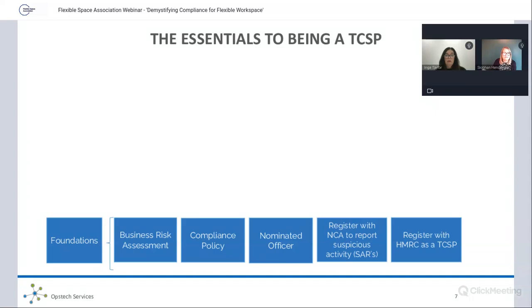It depends on the makeup of your business. So they can do other compliance tasks, but that is their sole responsibility. Then you're going to register with the National Crime Agency. It's a really simple setup. It gives the nominated officer the ability to report suspicious activity to the NCA. Once you've done that, you can then register with HMRC. You will complete the registration as a trust and company service provider on the .gov website. And if you need to, you can stop and save and return to the registration. You don't have to do it all in one go.